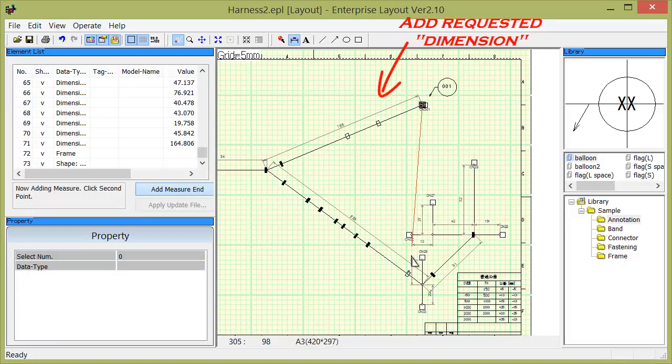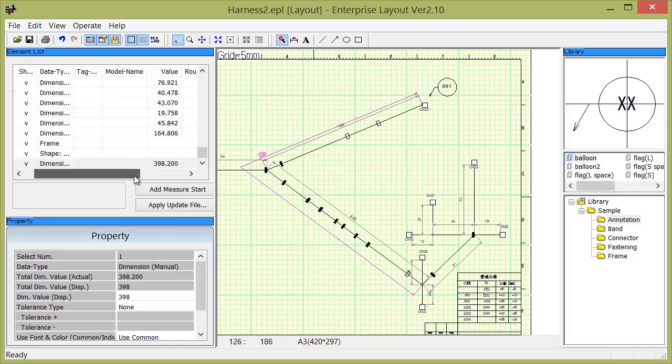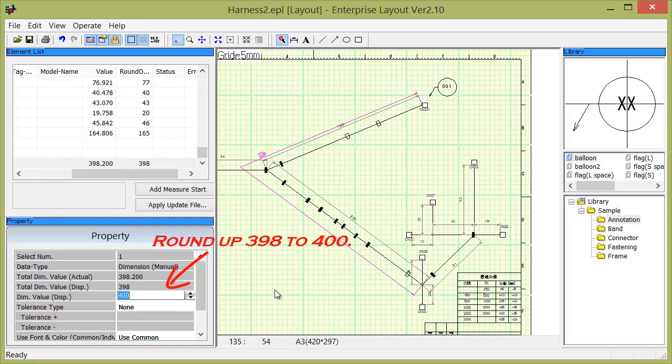You can also add the required dimensions at a later point. For example, you may want to write the dimensions of the tube or specify the bundling position of the band. In Enterprise Layout, add the dimension by clicking the starting point and the ending point of the dimension. You can move the dimension by dragging it. You can also change the display value of the dimension as you like.